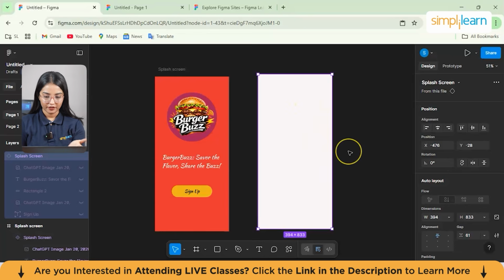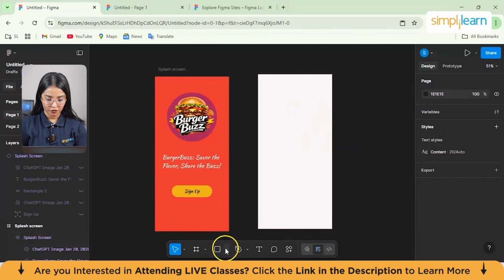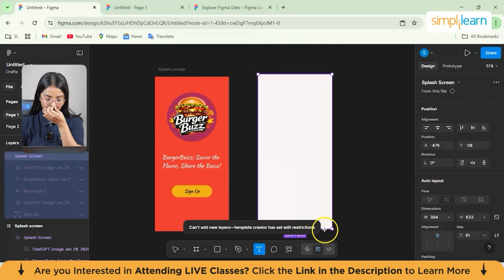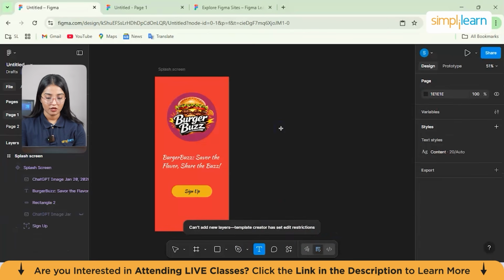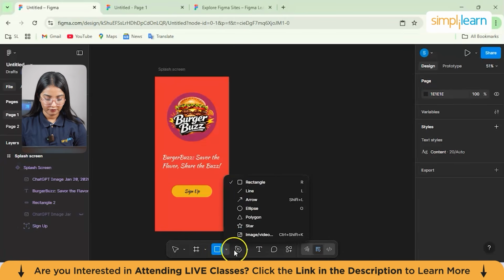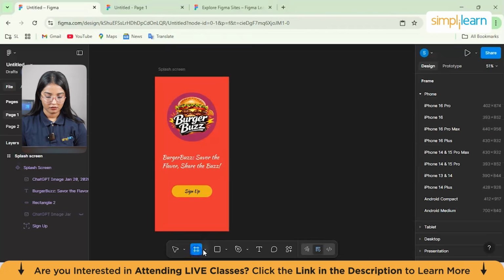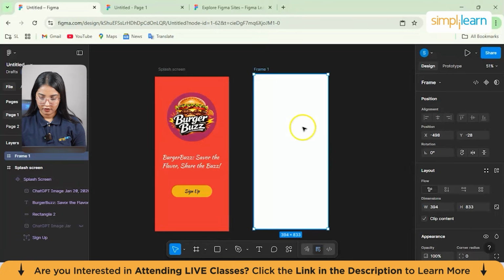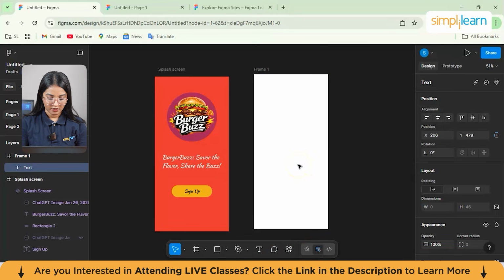Okay, so now again we have the second version of the frame which we have created. So we'll just go to the text option from here. Just click on the plus. Okay, it says it can't add new layers because the template creator has set edit restrictions. We're going to remove that again, and we'll add one more new frame from here. Click on plus, and this is a new frame which we have created. Okay, and now again from text we'll be adding new text which says sign up.